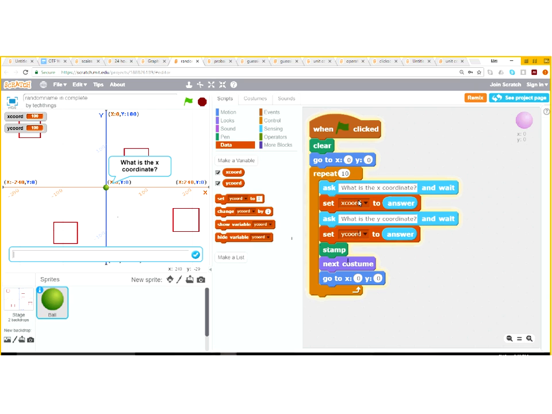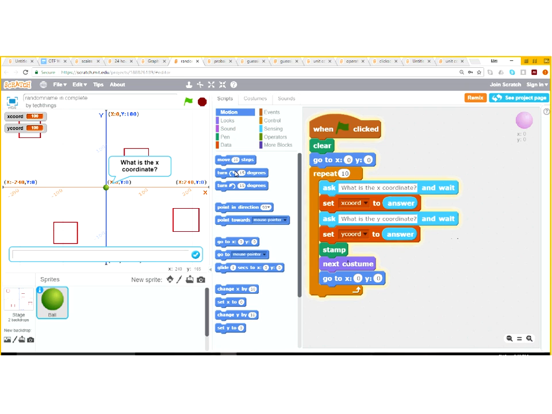Oh, you know what I'm missing? So you can see I've done all this. I've gotten the x and the y coordinate, but then I actually didn't do one particular block that's really important here. I need the glide block. So I'm going to go to motion. And those of you who have more experience with coding probably noticed my error. But I want to go to motion and grab my glide block and snap it above the stamp block.